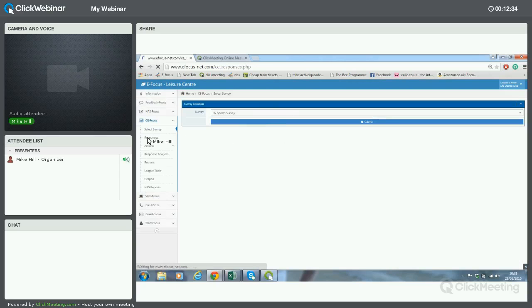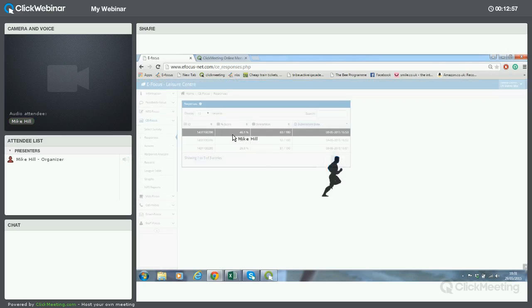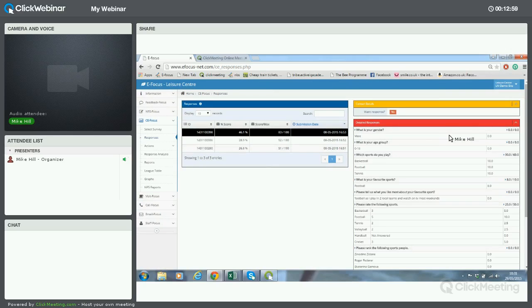Next tab is Responses. This shows you the individual responses that have been received to that survey, and if an overall percentage has been set up, it will show you the overall score for that individual response. For example, this one scored 46% because they've scored 83 points out of 180. You've also got the submission date here. If you click on these, you get the detail of that individual response over here. So this particular person was male, 0 to 18, which sports do they play? So these are the individual responses to all of the questions.